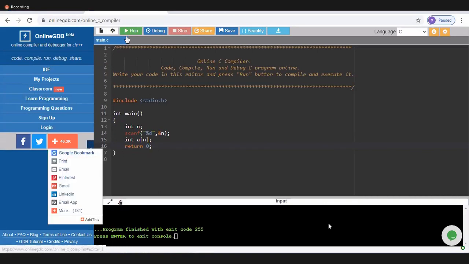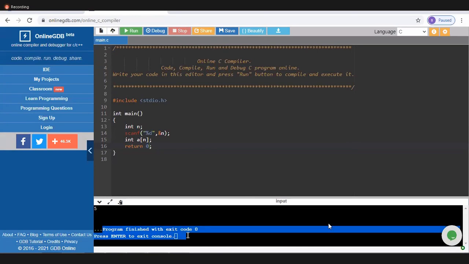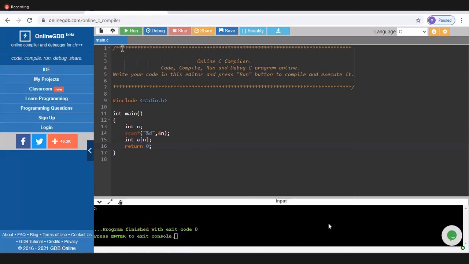Now I have written return 0. Run once. Here, see, now I entered 5. Now the program finished with exit code of 0. Are you following the difference?